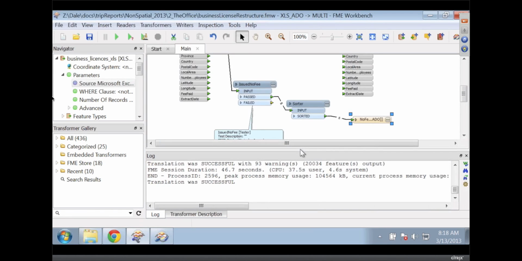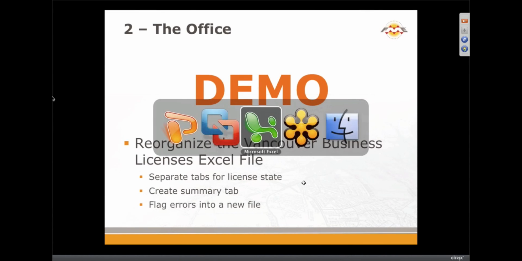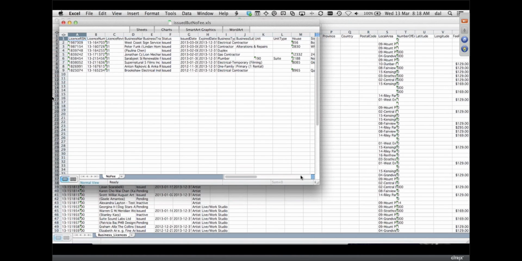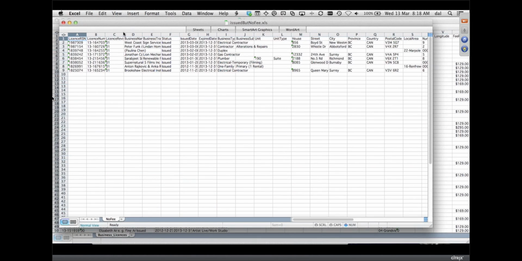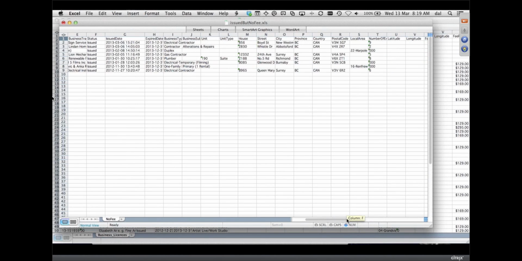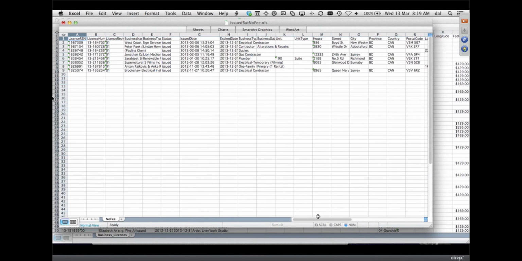So it all ran fine. Let's go back to Excel. I did open these recently, so let's take a look at the ones that got themselves a license. I think I even sorted these by the date issued, so the most recent ones are at the top. You can see these businesses, and we have all the info on them. I'm curious why they don't pay a fee. There's an electrical contractor in there that got a license for no fee. It's all public information.